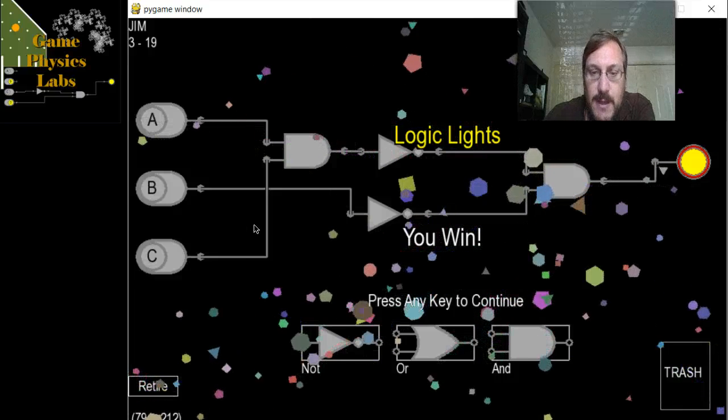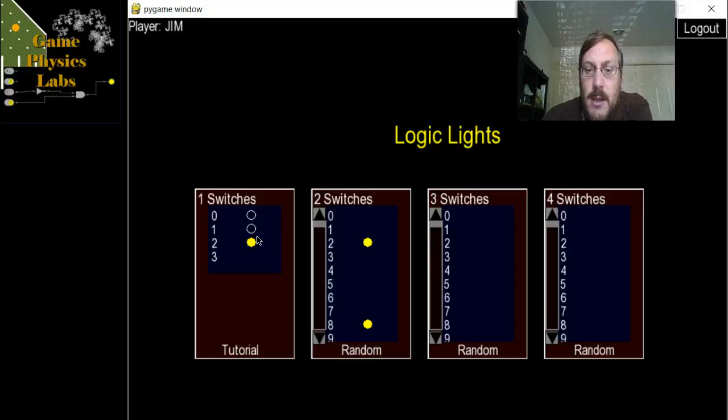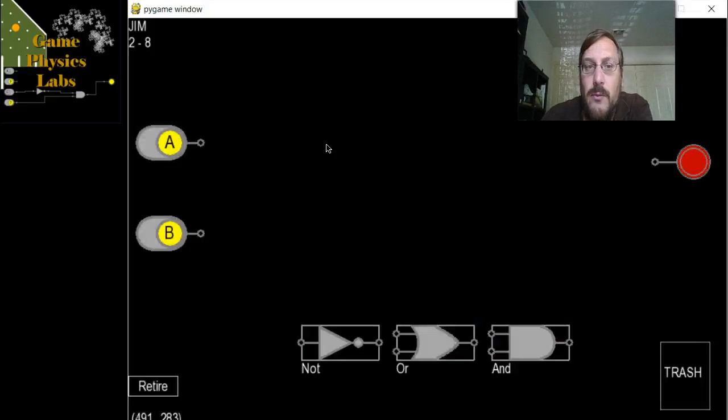So I've done that. I don't need to retire. Let's just try this again. I'll just go through this. Level 8 is fairly simple because when A and B are on, this is on. When A is off, this is off. When B is off, this is off. When A and B are off, this is off. That's just an AND gate.